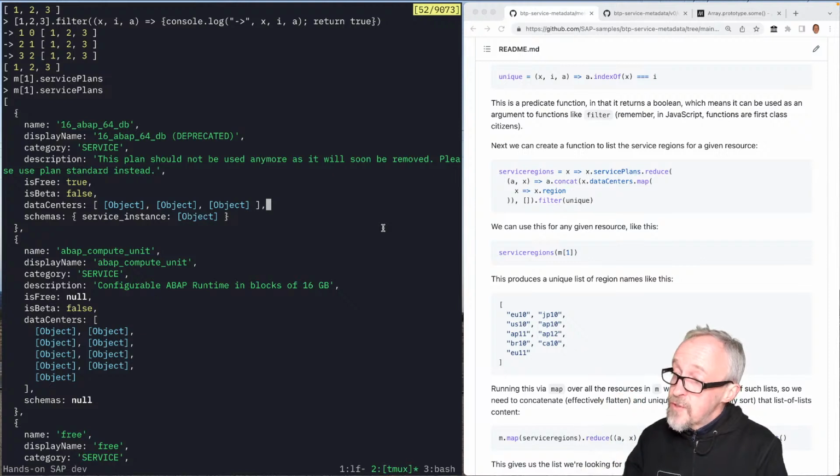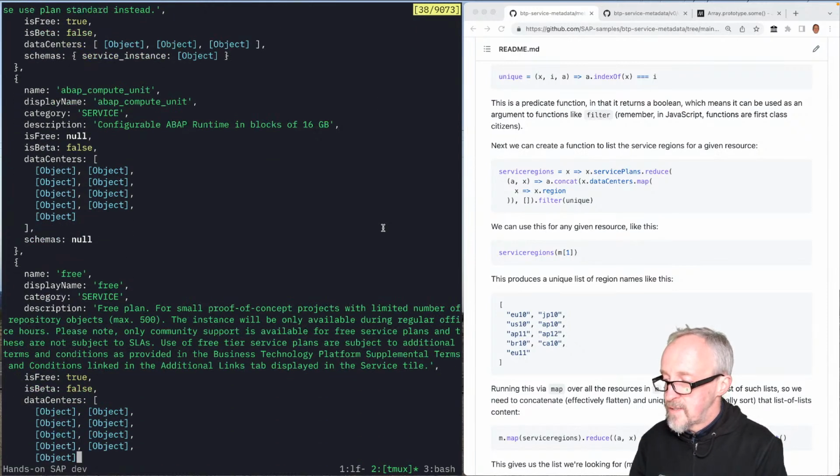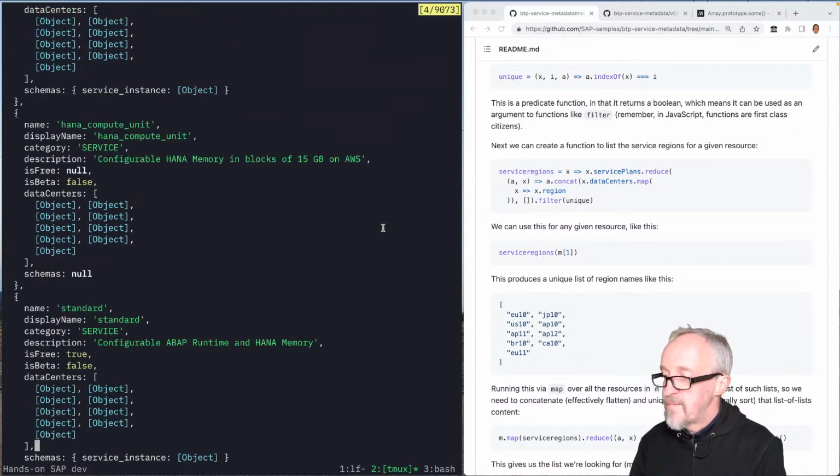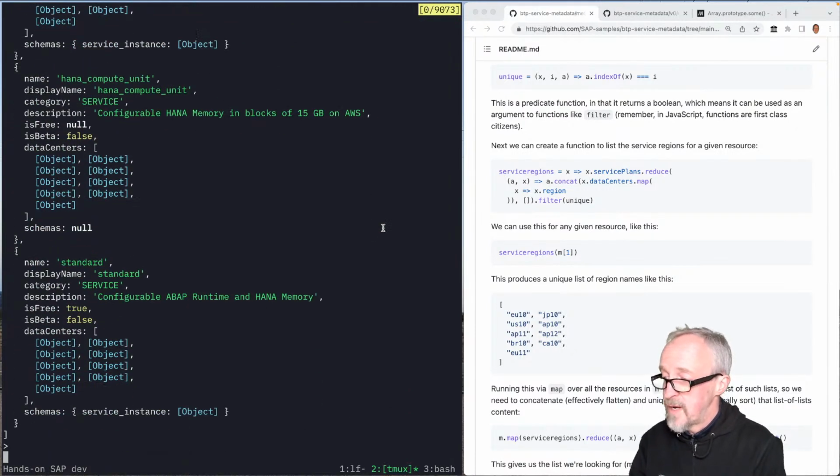And for each of the service plans, we get a data centers array. So we can see for this particular service plan here, we got 3 data centers. For this particular service plan here, we get 9 data centers. And for this one, we get 9 as well. And for this one, we get 9 as well. And this one as well, right?